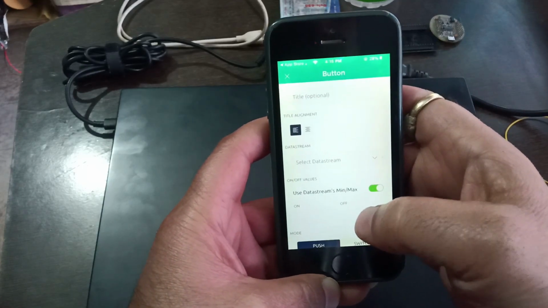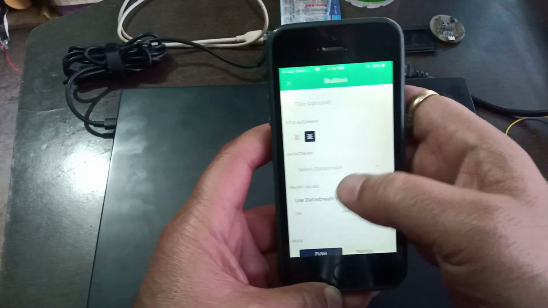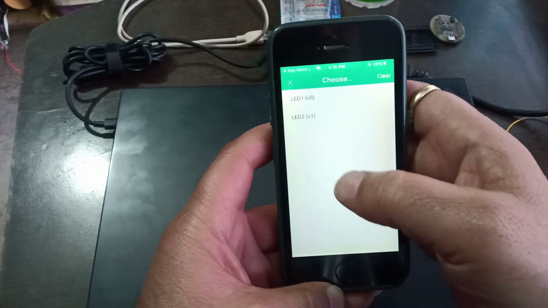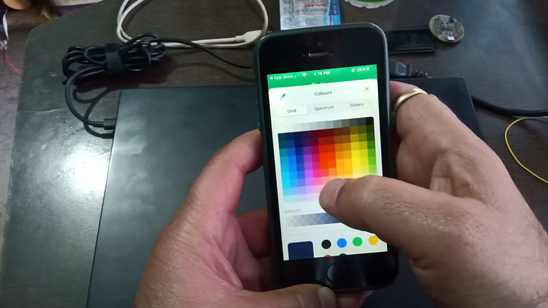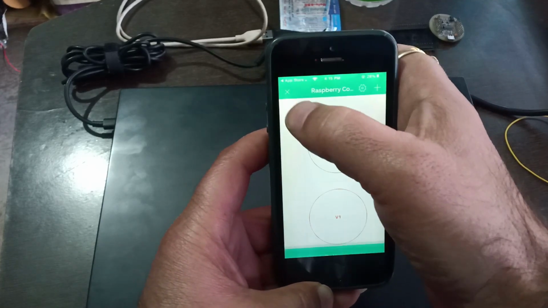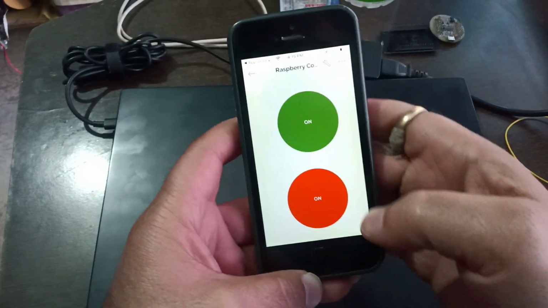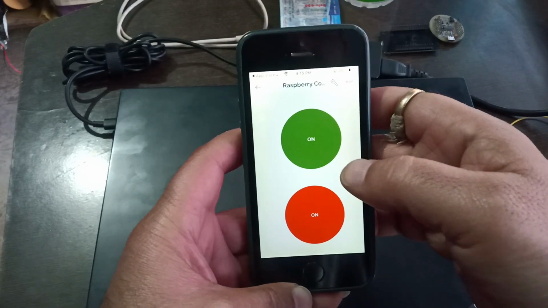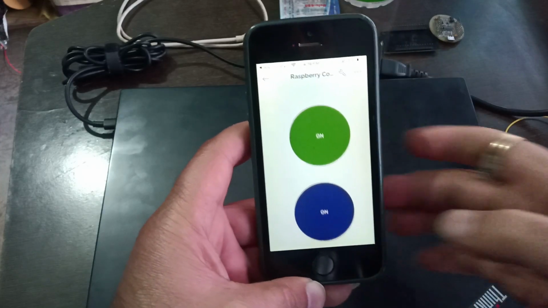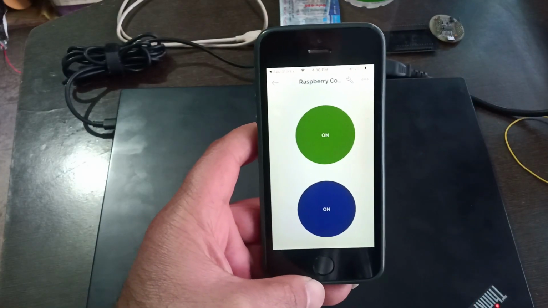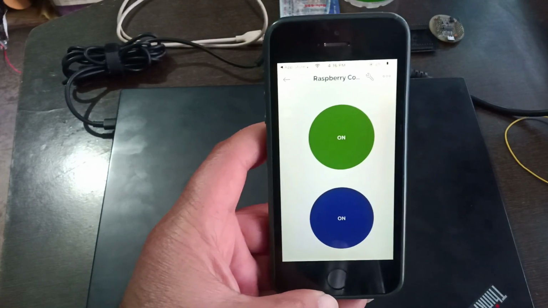Now click on the second button widget. Select the title alignment as center. Select the data stream as LED2 V1. Change the mode to switch. Change the color of the switch and back to the dashboard. Red does not look nice, so I am changing the color. Now it's looking good. So we also configured our new Blynk IoT app.